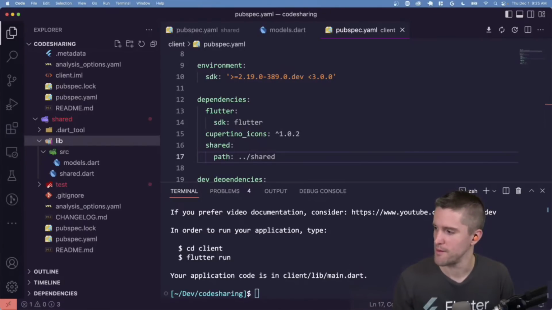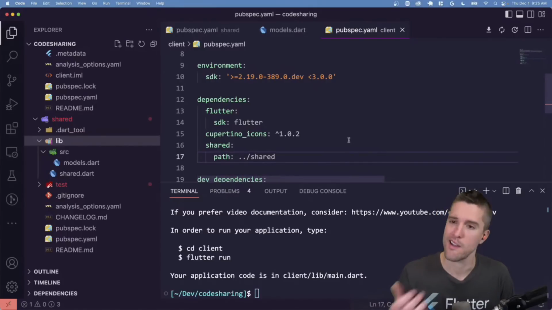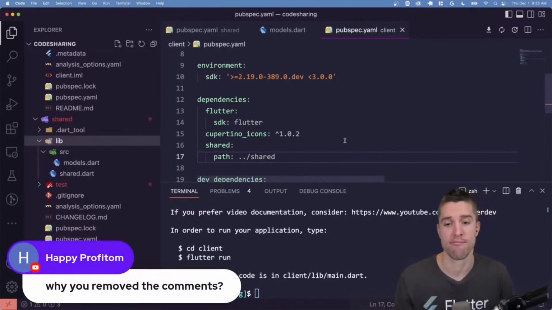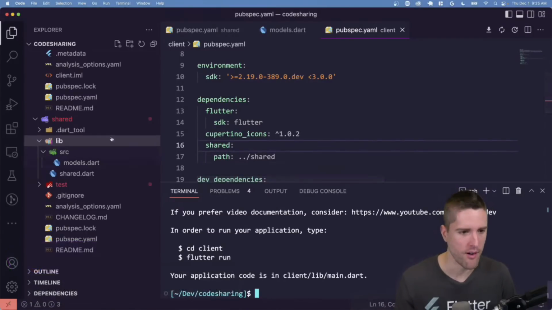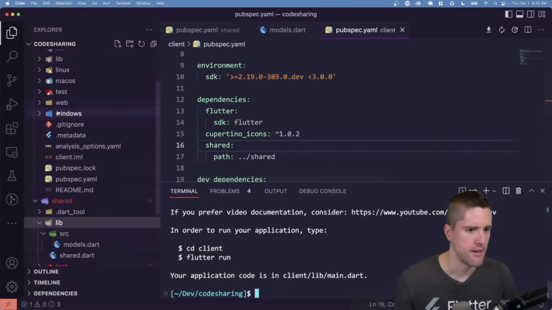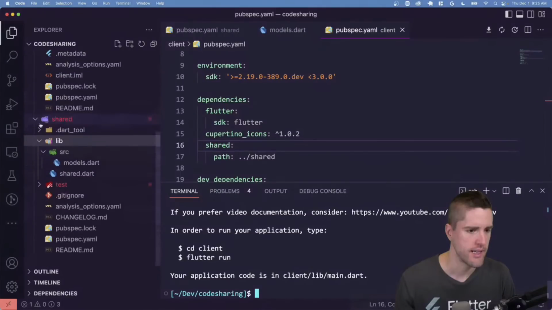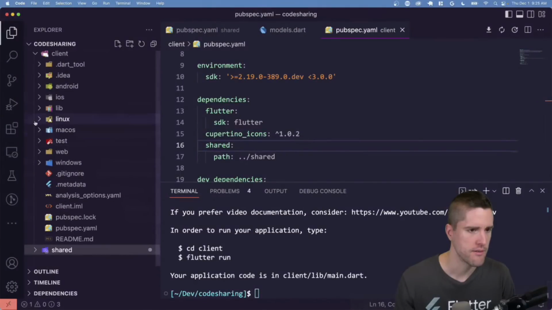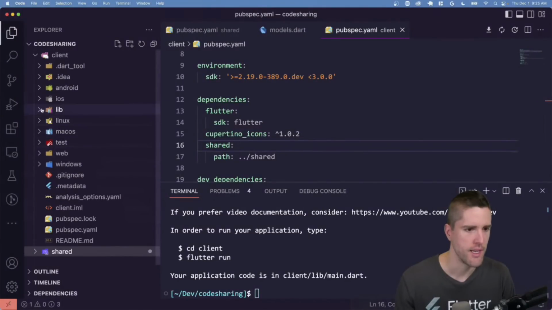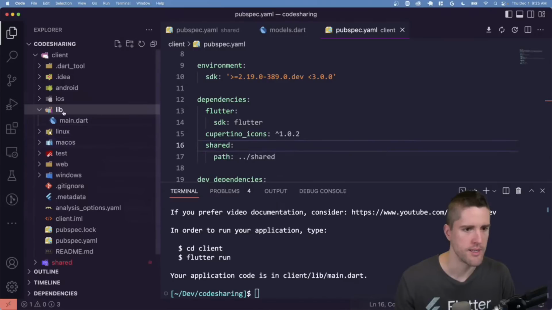Really, really cool. I removed all the comments simply because they were kind of cluttering it up, and I didn't want that. Okay, so we have our, let's see here. Where is, I've got to hide or collapse some of these folders here. Client, here we go. And the lib directory, this is the one that we want.